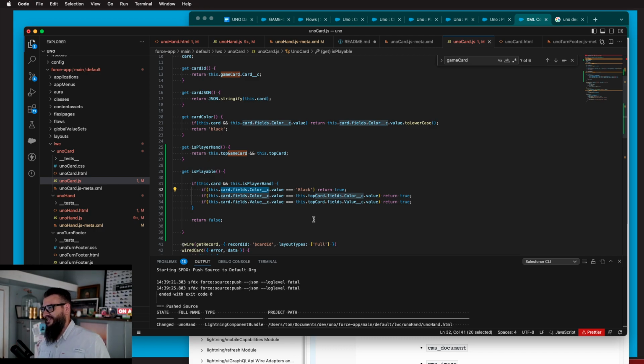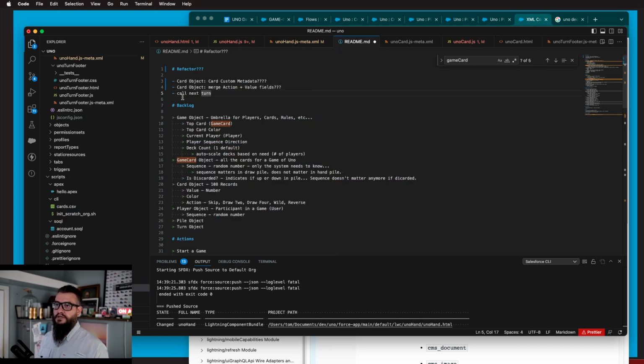Okay, so here's the next question. Do we really need top card? I think the answer is yes. You need it represented in the deck, but maybe you don't need it represented on the game. Or I'm sorry, you don't need the relationship on the game. You just want the value, right? I want the value and the color on the game. So maybe that's a refactor option for us too.